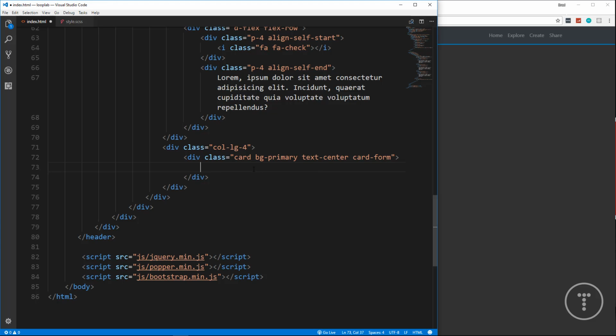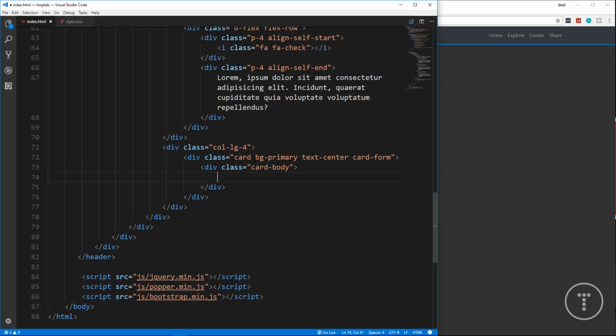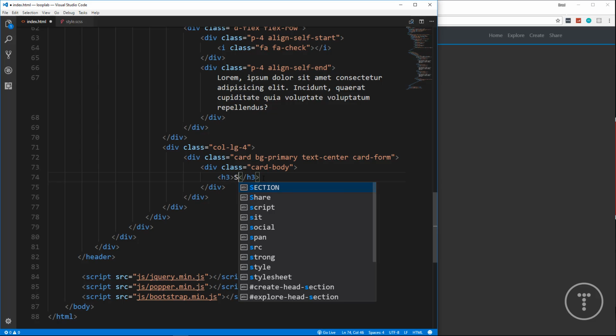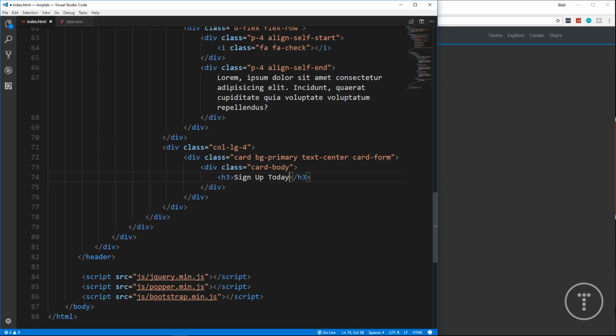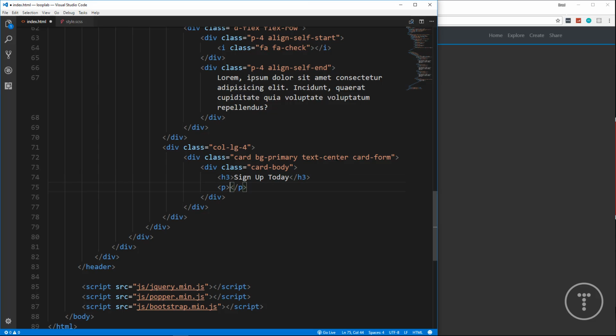So inside a card, we need a card body. So we're going to create a class of card body. Now in Alpha 6, this was actually card block, like this. So you may remember that if you've used Bootstrap 4 Alpha. It's now body. Alright, and in here we'll just put an H3. We'll say sign up today. And let's just add a paragraph here, and we'll say please fill out this form to register.